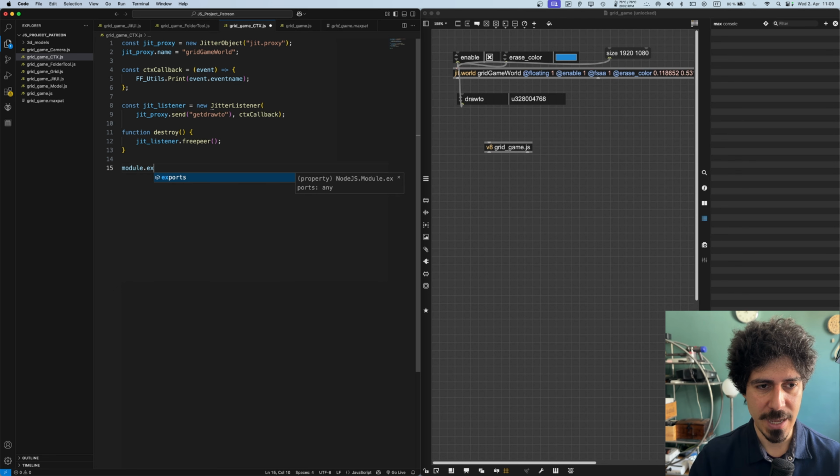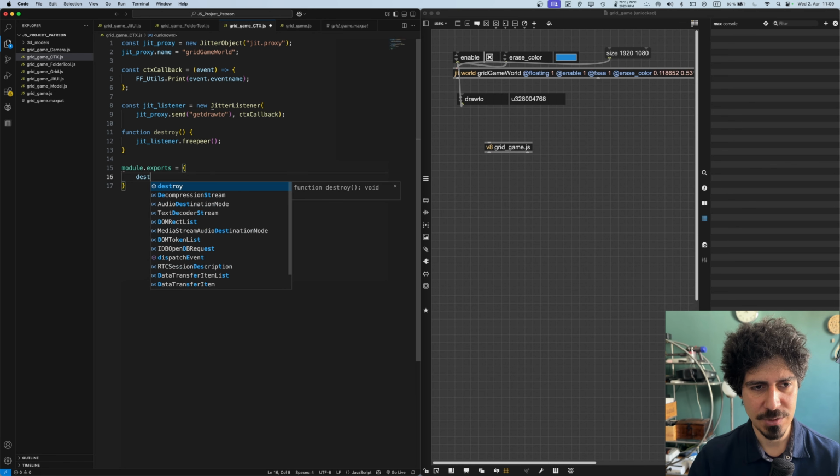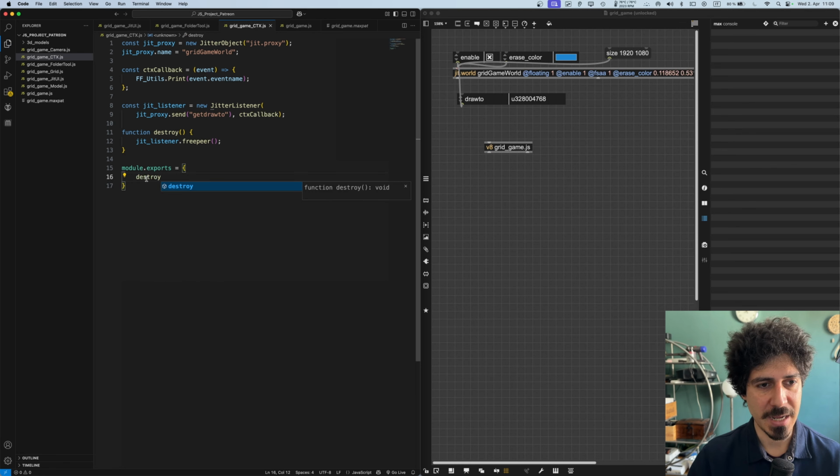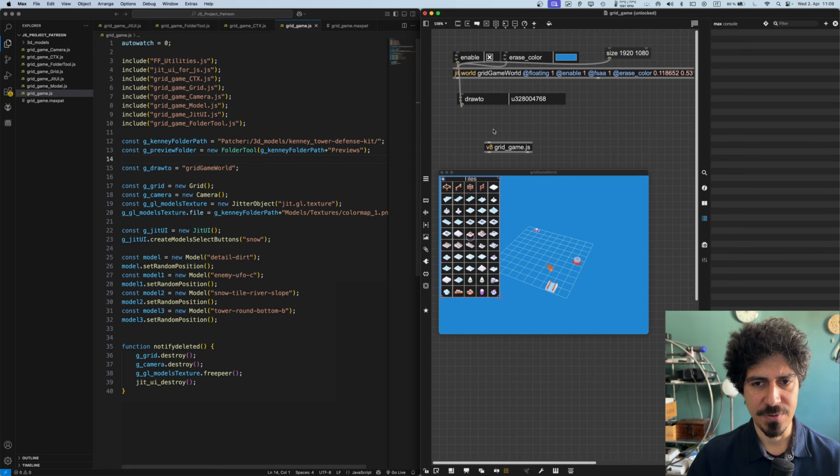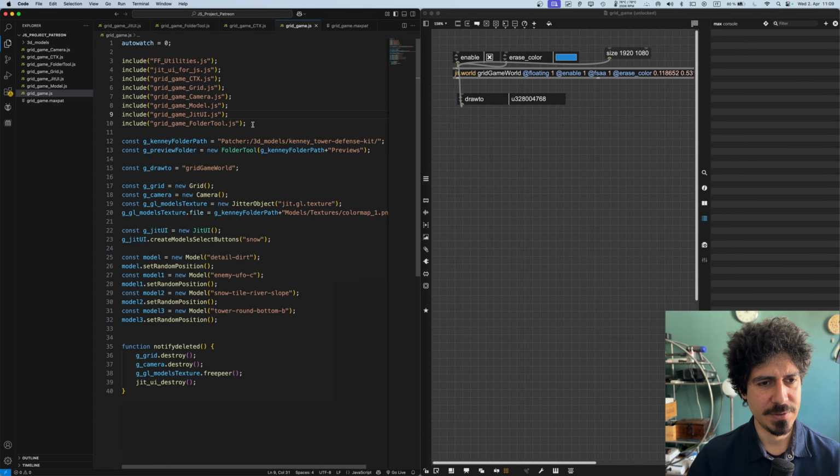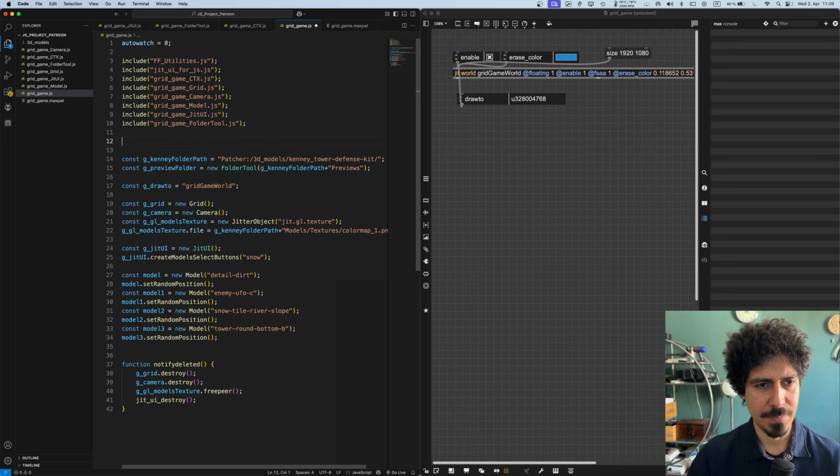And then we want to export basically just the destroy function, I think, from this as a module. So module.exports equal a new object that has the destroy function in it. And I guess that's it. So let's go in our main file. Let's first delete that.